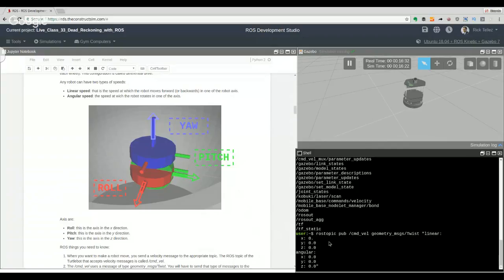Don't put a very big value, because otherwise it will move very fast and it can also crash against something. So I'm going to put 0.1. It means meters per second. Always meters per second for the linear values, and always radians per second for the angular values. Remember that. Okay, so let's do it.